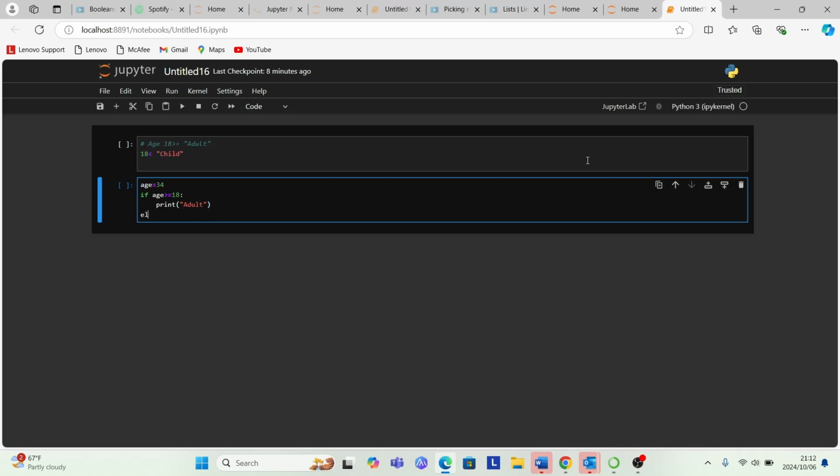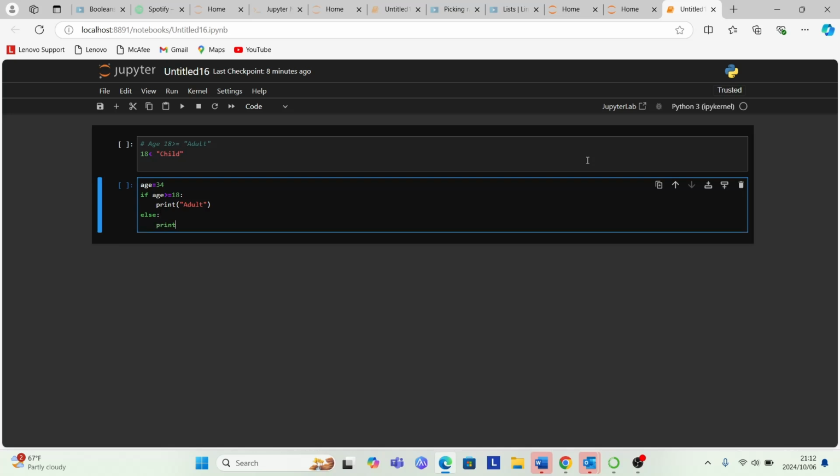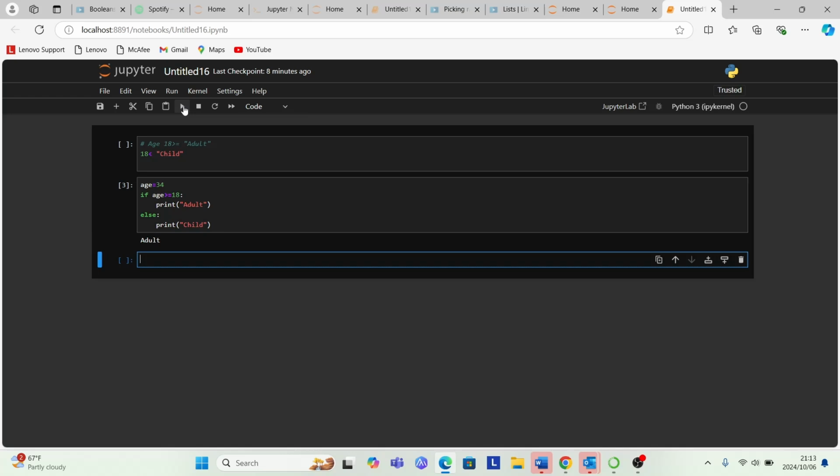Or else they are a child. Now let's run our code and see if it gets run. Just go to this and click it. Now it says the person is adult since their age is above 18.